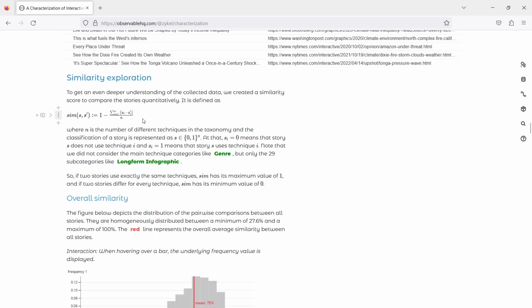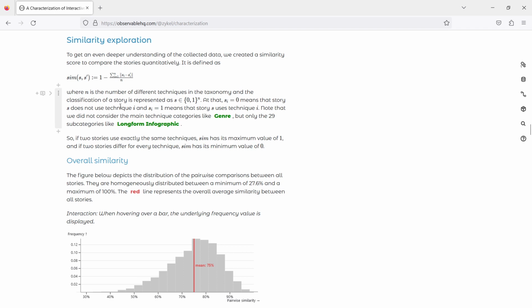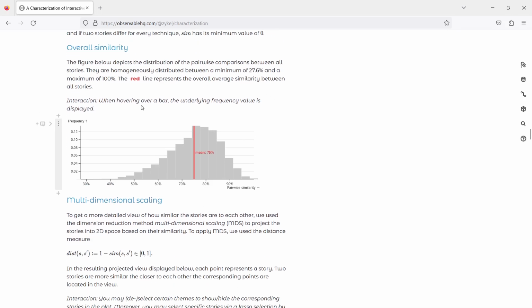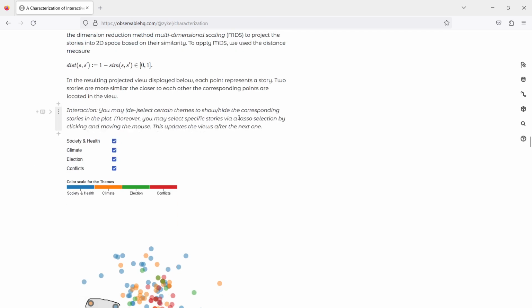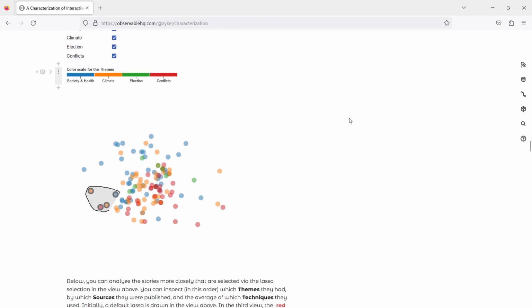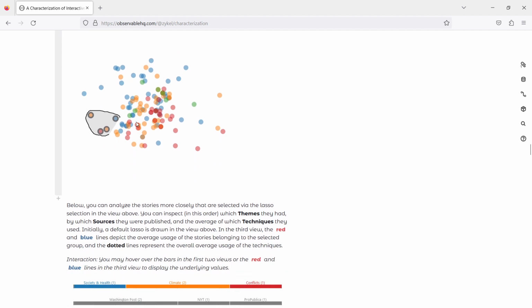Then we also have a similarity exploration where we calculated similarity scores between all of the stories, pairwise similarities, and there we present first the overall similarities, and then we also perform multidimensional scaling to project all of the stories into a two-dimensional space in which the similarities are reflected by how close the stories are mapped to each other here. So the closer two stories are, the more similar they are.